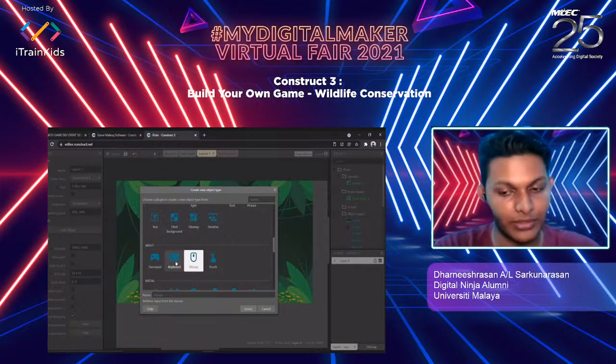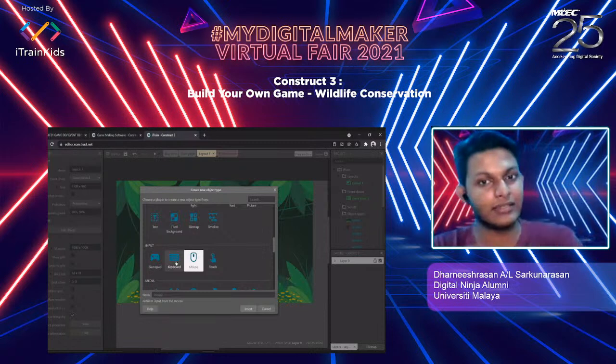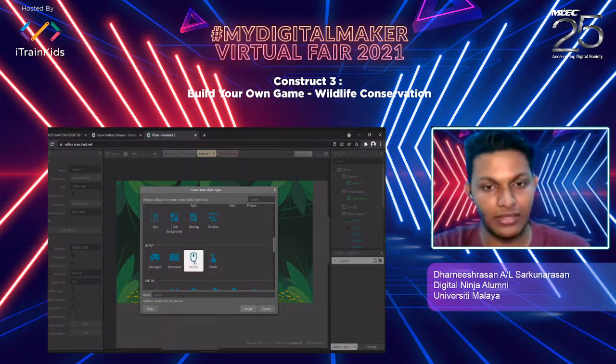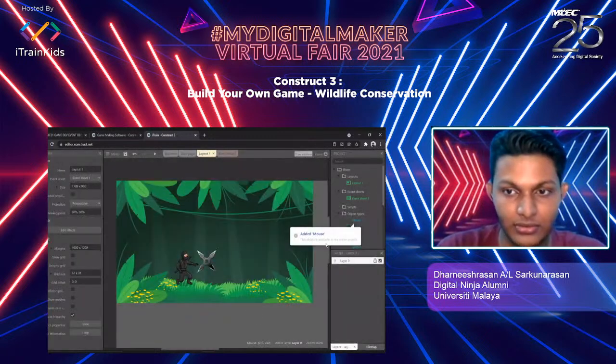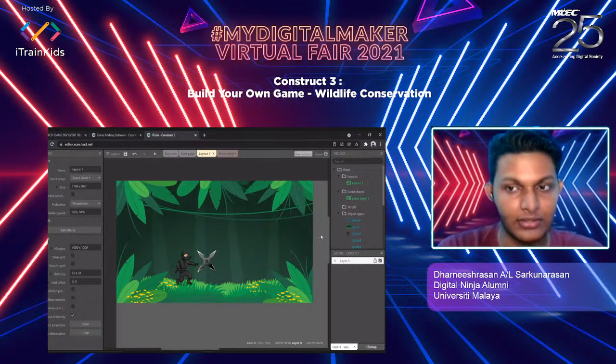You can use keyboard if you want, like the space bar to make the thing fly, but for easy purposes, you can use mouse. I'm going to insert that. So like the game says here, added mouse. This object is available to the entire project. This is our project. So now we added mouse functions.